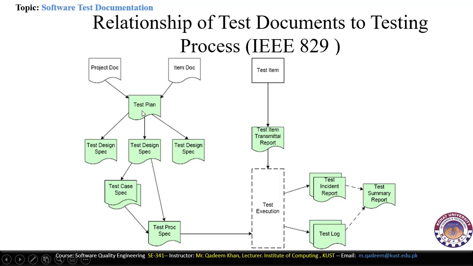In the test plan, we will plan the testing, including the resources required to test the software and the schedule required to test the software. From the test plan, we create test design specs. Test design specification means that here we will design the full specification. It will be just a rough design, not the actual test cases, and the actual test cases will be in the test case specification. Here we will design the complete test cases.